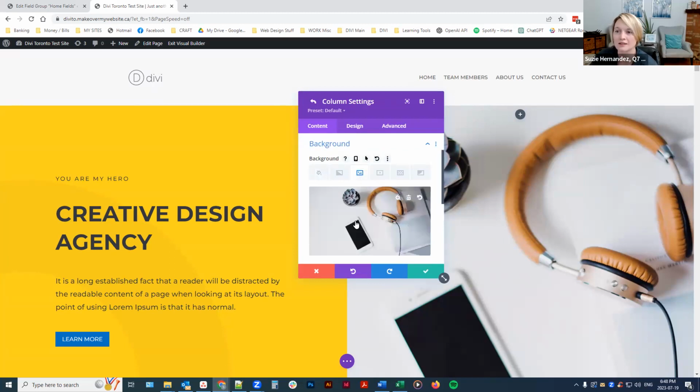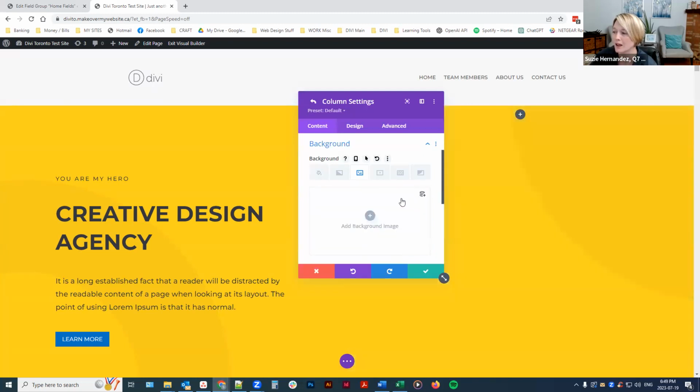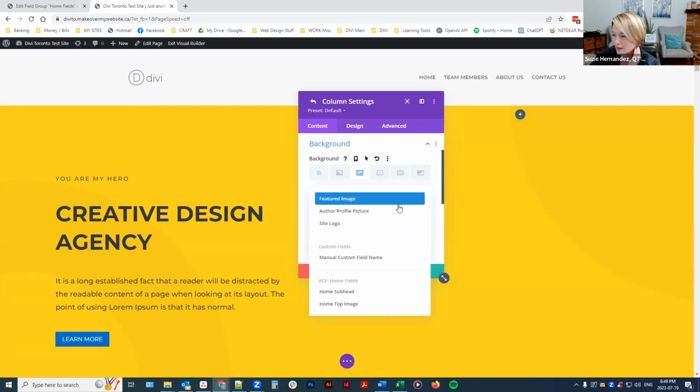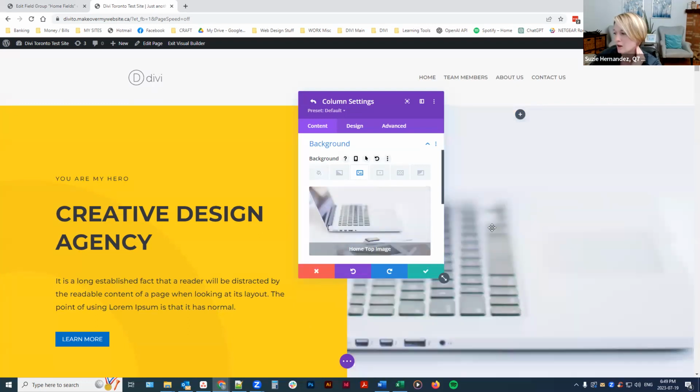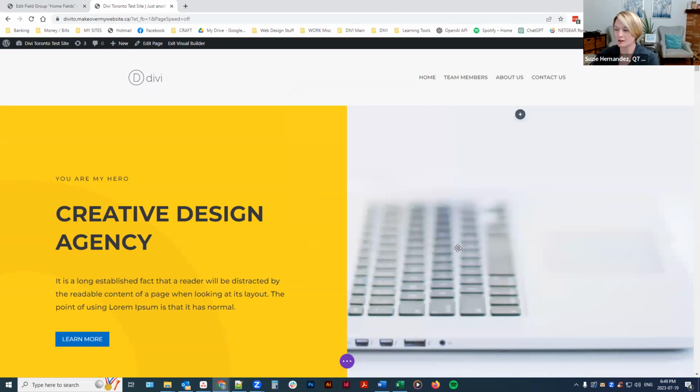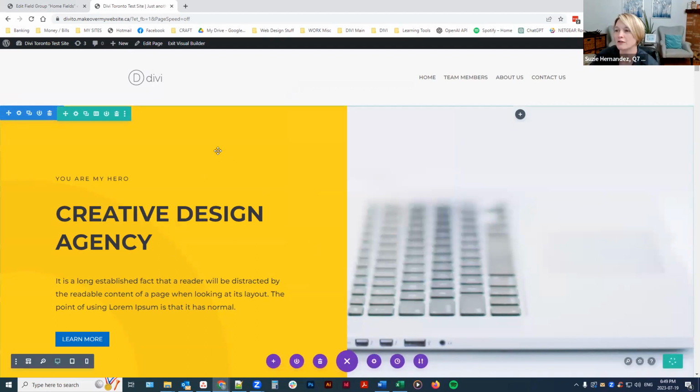If I want to be able to access that dynamic content, I'm just going to delete the one that's there. And then again, we see the dynamic content icon, and we're going to click that here. And again, this is where you're going to see that list of fields that are available to you. And I want to choose the home top image. And there it is. Quality is not the greatest, but you understand where I'm saying. So if I save this here, again, we see that change on the front end.